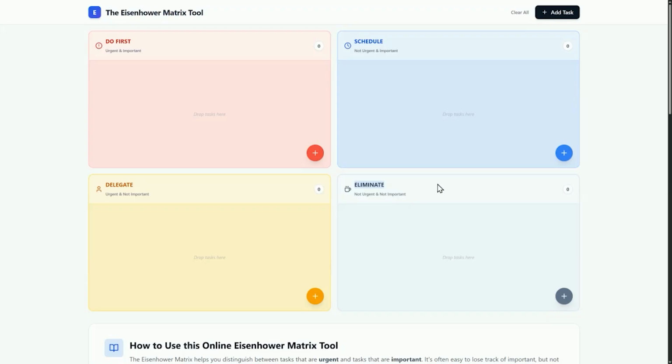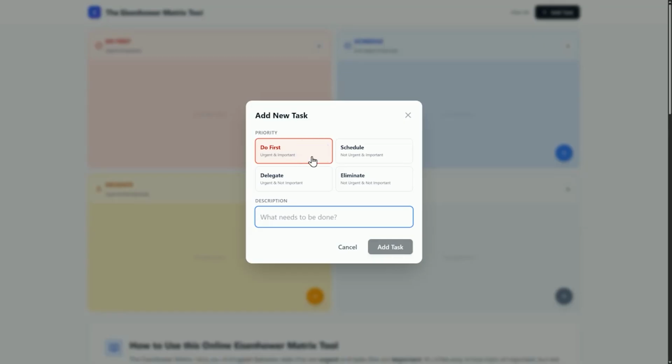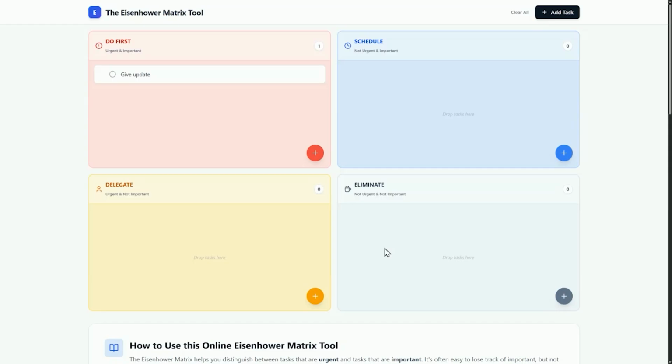To get started, you can simply click the Add Task button at the top of the window, or you can click the plus button inside any one of the quadrants. Select what quadrant the task should be in, give your task a title, and then click Add Task. You can also just hit Enter. As soon as you hit Enter, your task is added to that specific list. It's a fast, text-first approach that lets you perform a brain dump of everything on your plate.